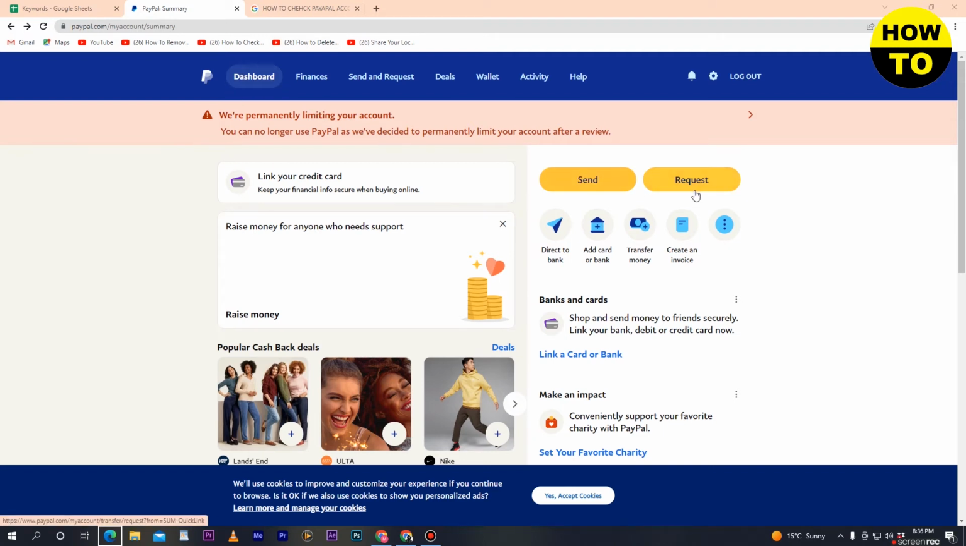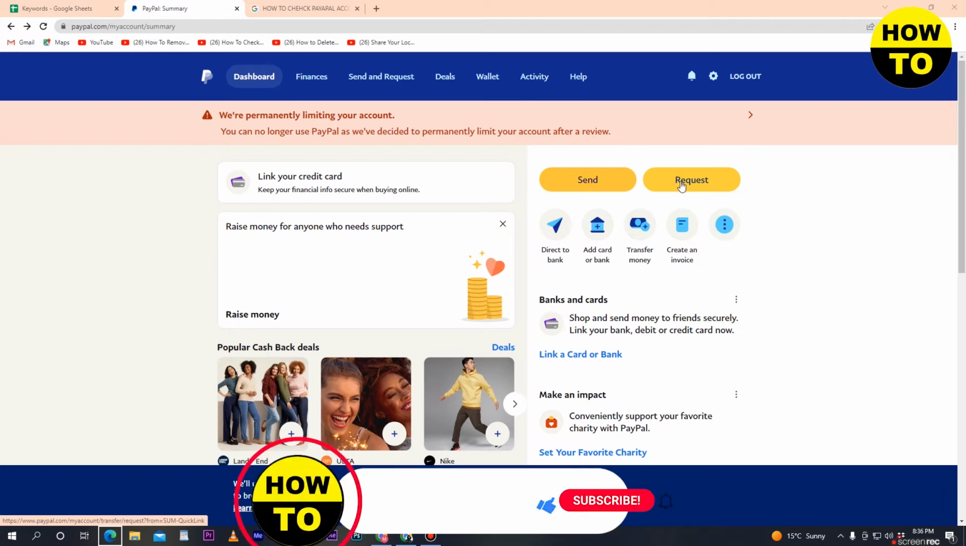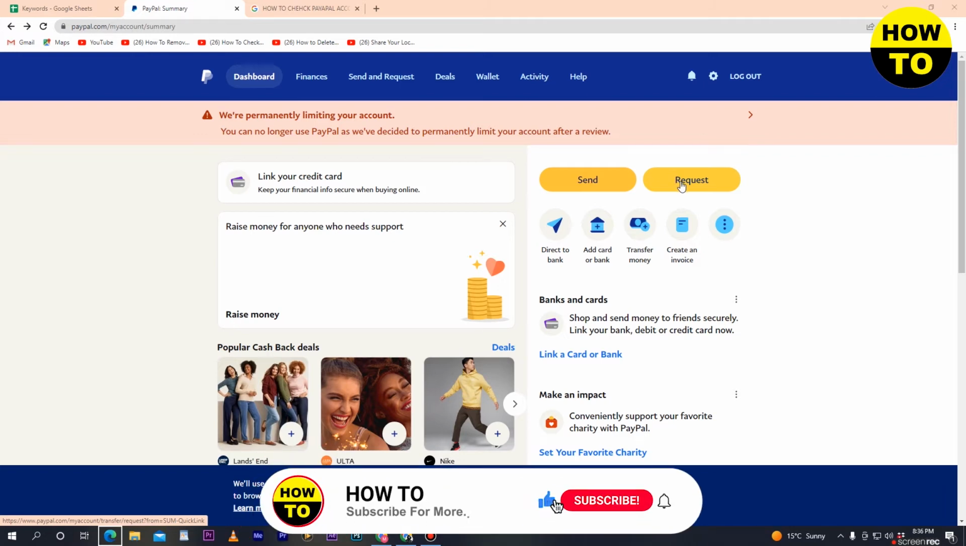money options. If your account is verified, you will be able to send money to the same PayPal account or any other bank account, and if your account is not verified, you cannot send money. In other words, if you don't receive money, your account is not verified. In order to receive your money, your account must be verified.